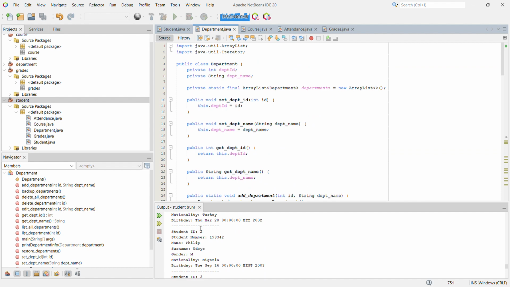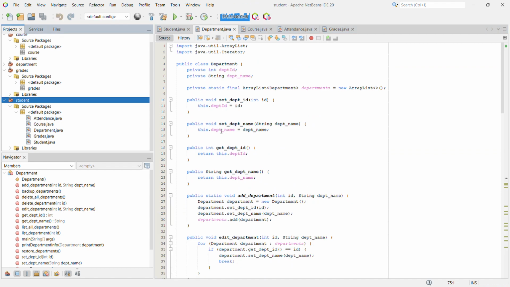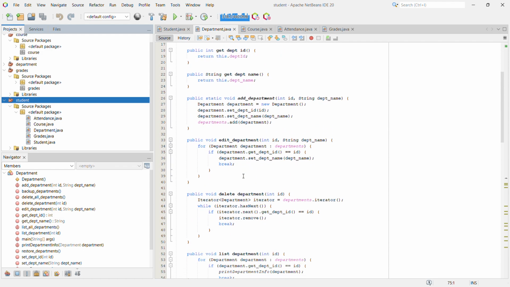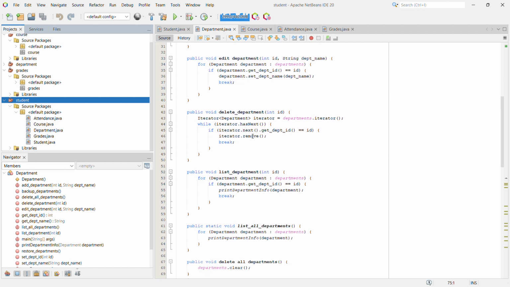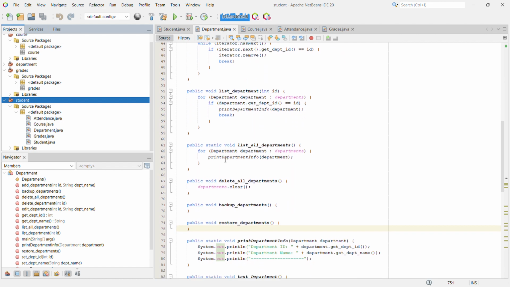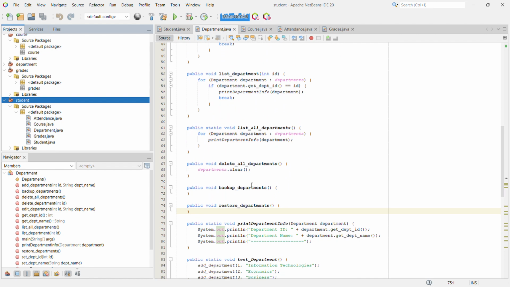Here we have similar things for the department. We use the public class department and we give the functions. Here we have the setter methods and getter methods. This line is used for editing the department names, and here this one is for deleting all departments so that we are moving according to the steps.